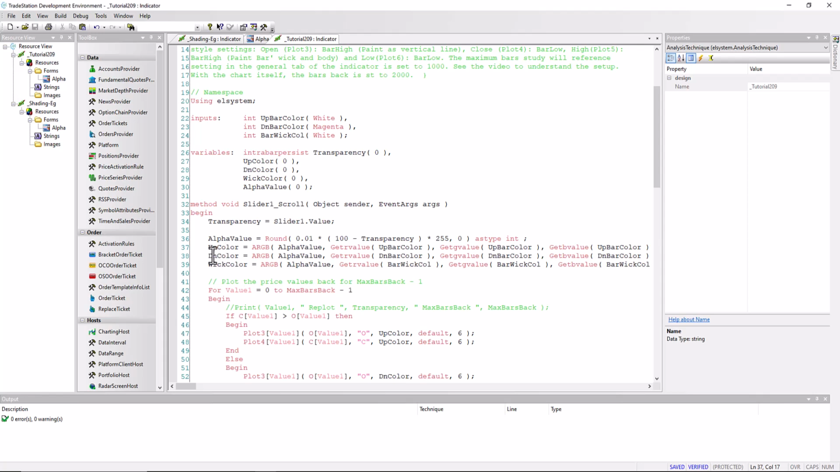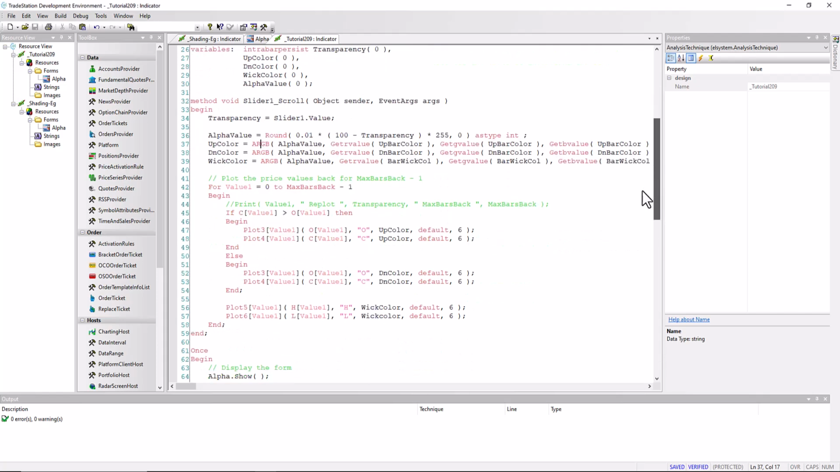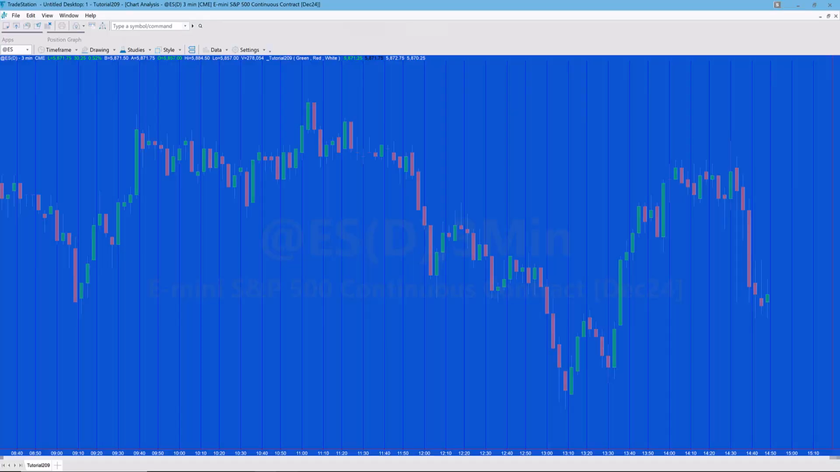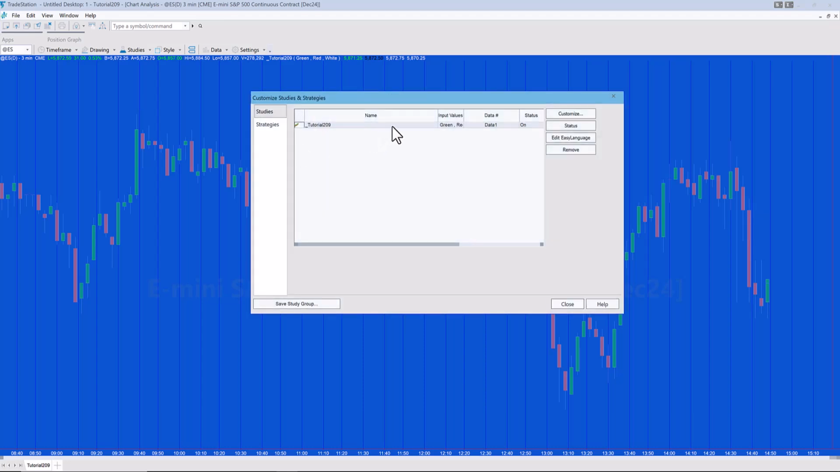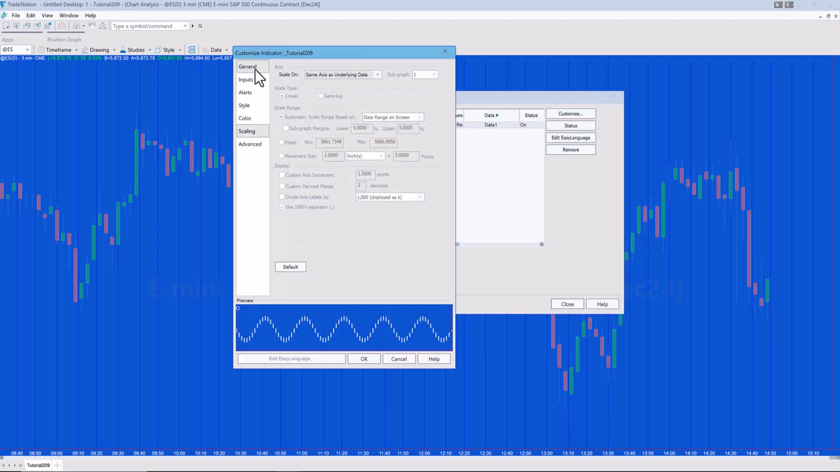We're modifying the colors. So we've got up color, down color, and wick color. And then in this program, we are using just regular plots, but we're using plots with a specific setting. So before we look at the logic, we'll just have another look at that. So this is the study. I'm going to say edit study. I'm going to double click on it, just to show you the setups for this program.